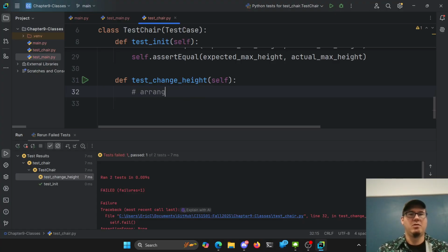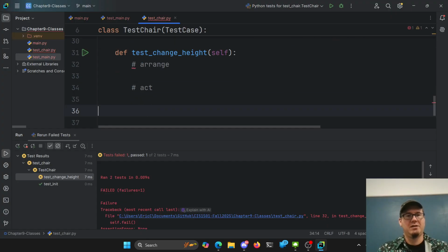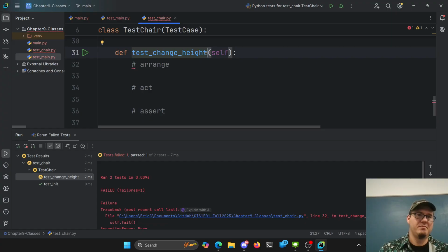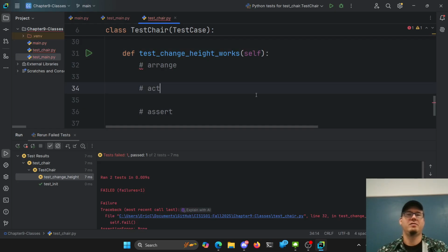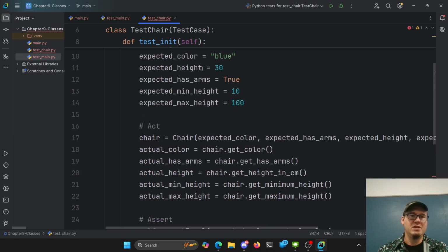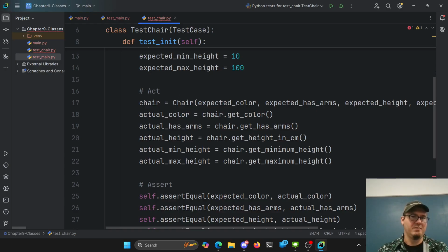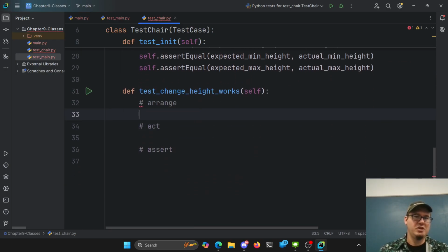So we want to go arrange, act, and assert. So this is change height. I don't know, just works, and then we'll do one won't go below min and one won't go above max, right? So we don't need all of these things every time here. So I'm going to make a chair. A chair equals a chair. I don't care what the color is, so I can just give it that. I don't care if it has arms or not. Doesn't really matter, true or false.